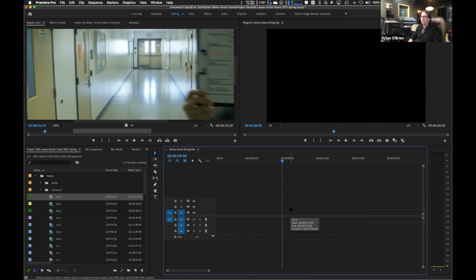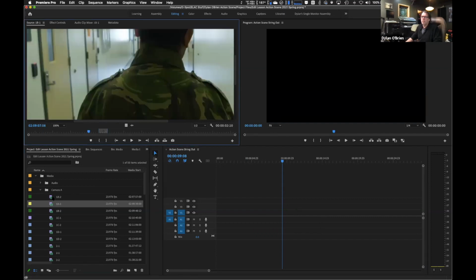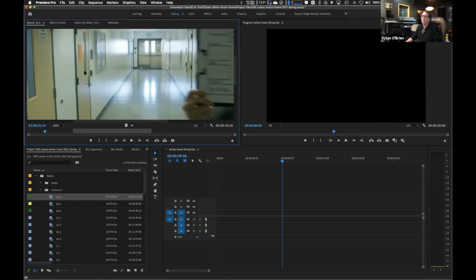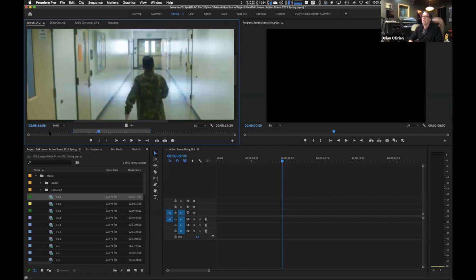One of the efficient ways to work is, every time I click on one of these, it's going to put it in the source monitor up here. So if I double click it, it's going to be in the source monitor. Now I'm up here, I can hit the JKL keys. Let's find out where I want this to start. Okay, that's where he comes in. I might need room for a title or something, so I'm going to back it up.